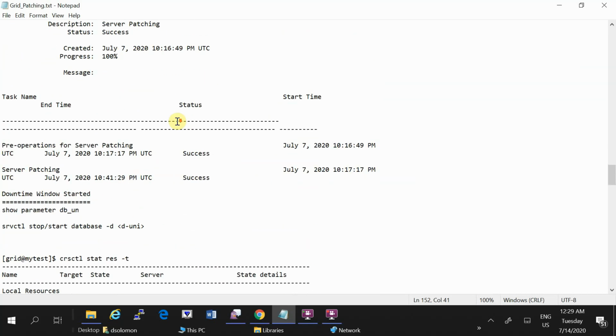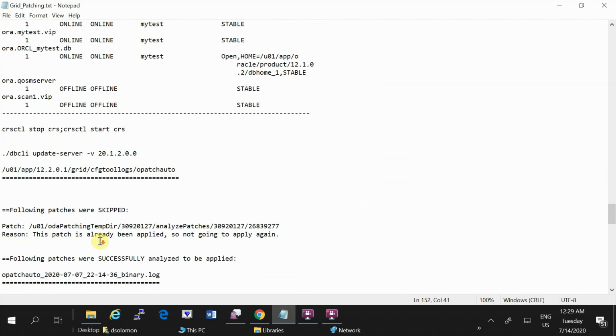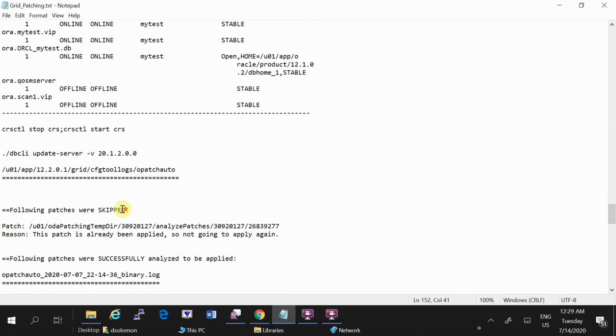But here I always recommend you to specify the version, right? Why? Take for example, today if you use the command dbcli update-server, it will apply the latest version available, which is April. But if you execute the same command after 3 weeks, the July patch would have been released. So it will apply the latest one by default, because you are not supplying the patch number, you are just giving update-server.